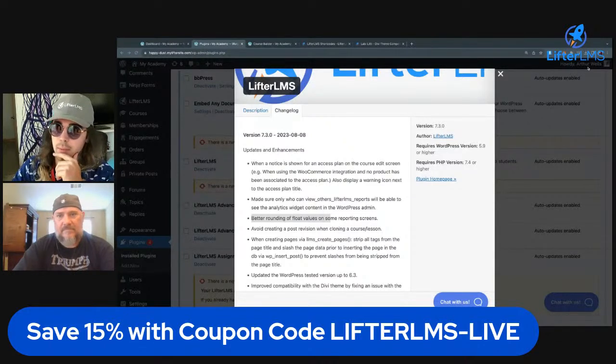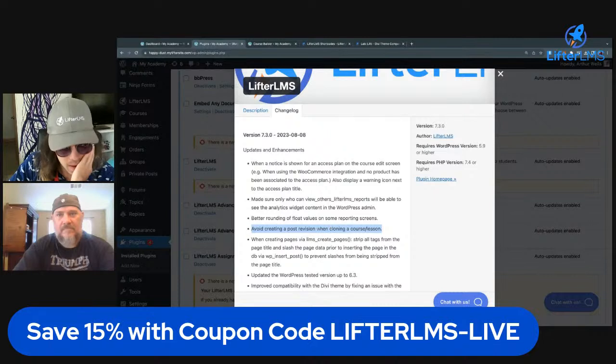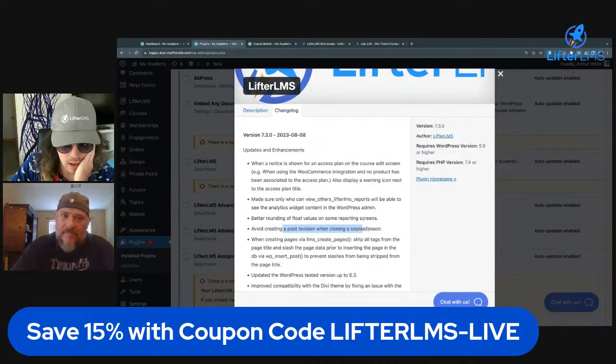Maybe it was just not optimal, but some of those values that create averages are probably using float values to represent decimal places. And so I guess there's some kind of architecture to round them better. Avoid creating a post revision when cloning a course or lesson. Okay.